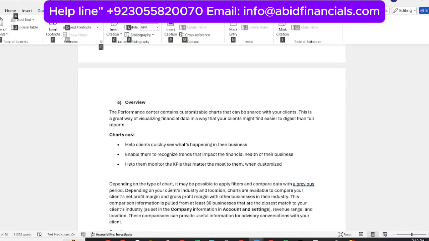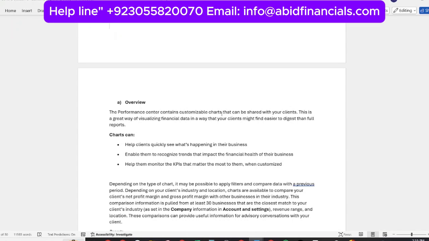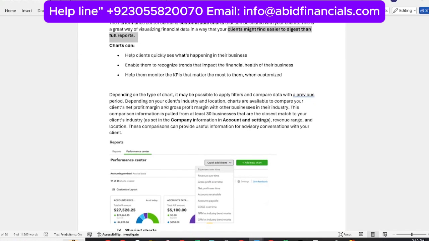Overview. The performance center contains customizable charts that can be shared with your clients. This is a great way of visualizing the financial data in a way that your clients might find easier to digest than the full reports. This isn't just a short overview, it's an at-a-glance view of your clients. Charts can help clients quickly see what's happening in their business, enable them to recognize trends that impact the financial health, and help them monitor the KPIs that matter most to them.